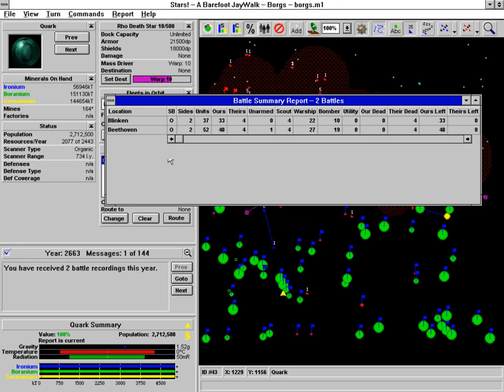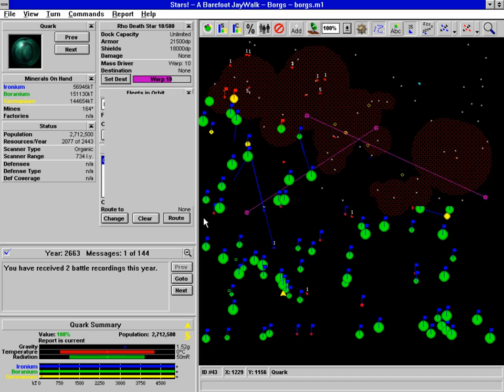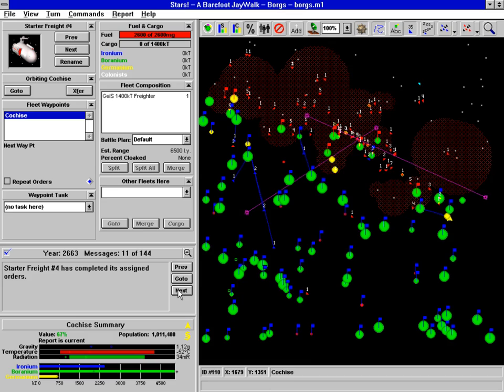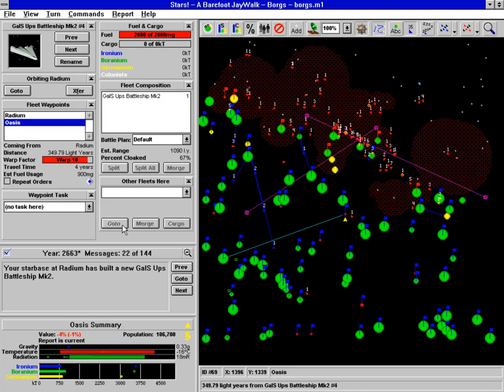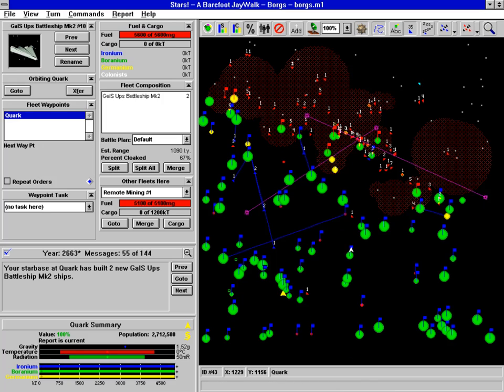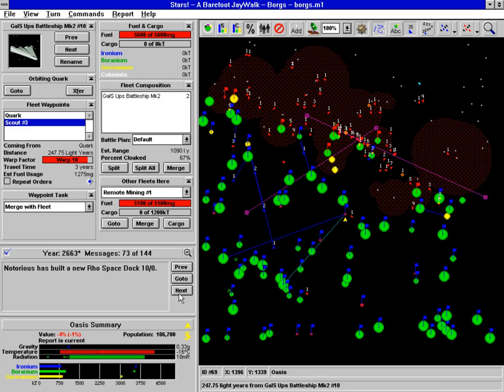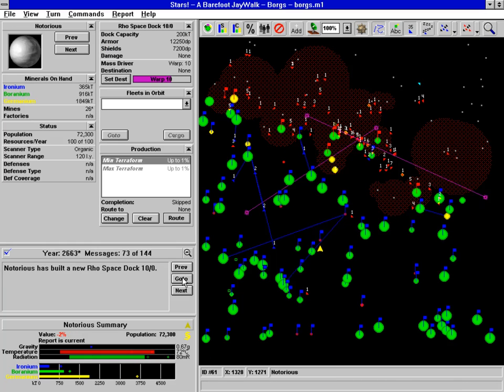Two bad recordings. We did not lose any. They lost everything. That's what we want. Freight number 4, that's fine. Stay over there. A new Mark 2. Well, we'll just send it over here anyway. We'll merge this one as well. Notorious finally got a space dock.